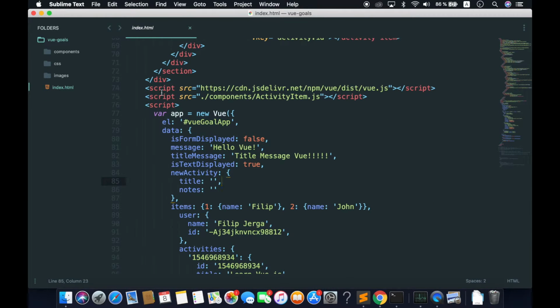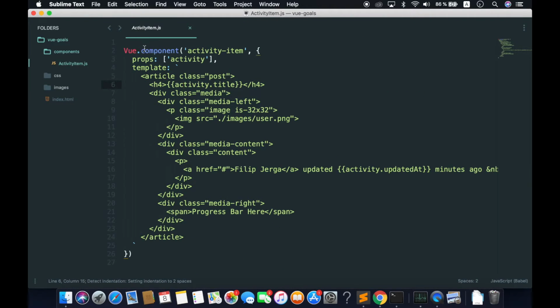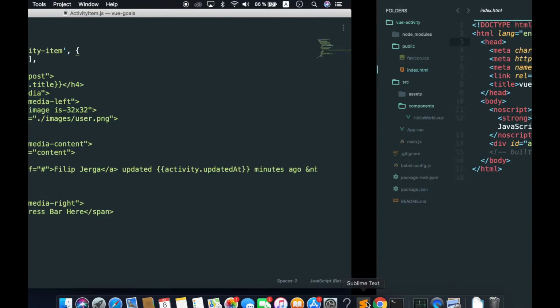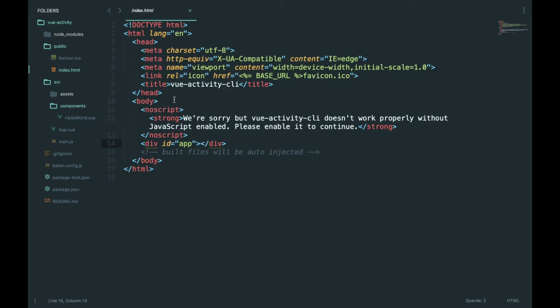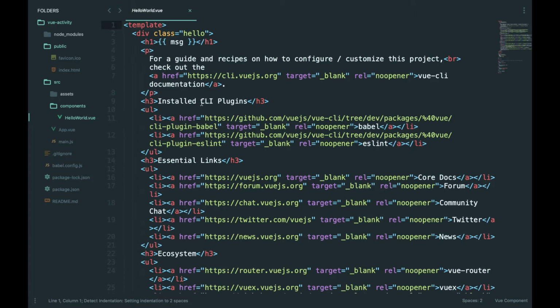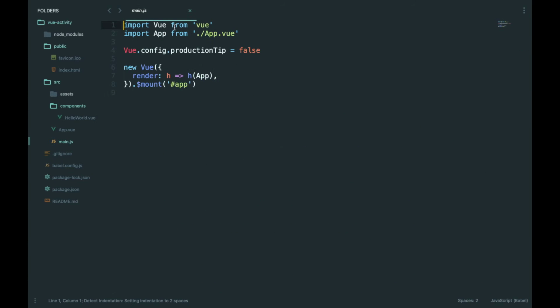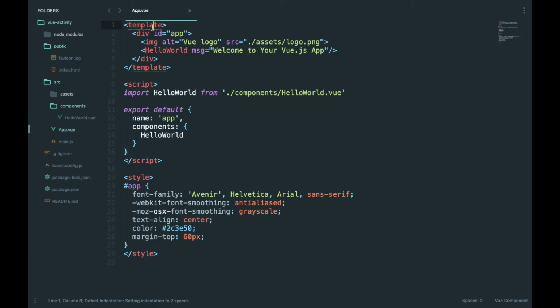And the second one is our component. So you can see here our components, and here is our activity item, and we are defining the component as this Vue.component and activity item, and here we are specifying props and a template. And in this project generated with the Vue CLI, we don't need to do this. It's actually much cleaner because we are specifying our components like this. We are just writing a template for HTML, script for JavaScript code, and a style for styling, and here we can specify props, data, methods, and everything as we are specifying here.